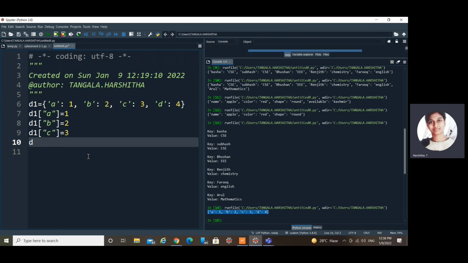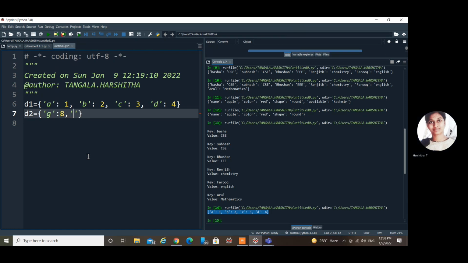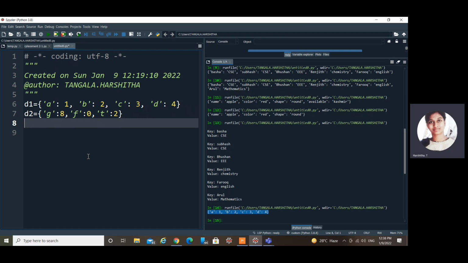Now let's consider D2. I'm showing how we nest two dictionaries or three dictionaries together. G is given 8, F 0, T 2. These are two dictionaries. Now I want these two dictionaries in one format.